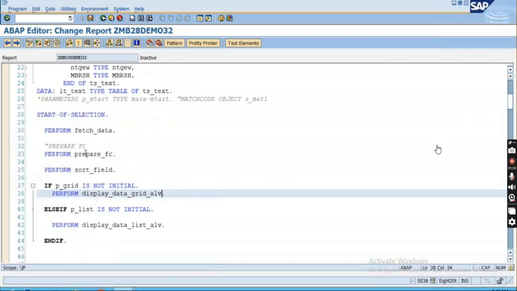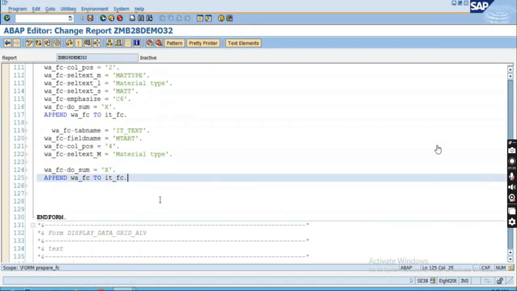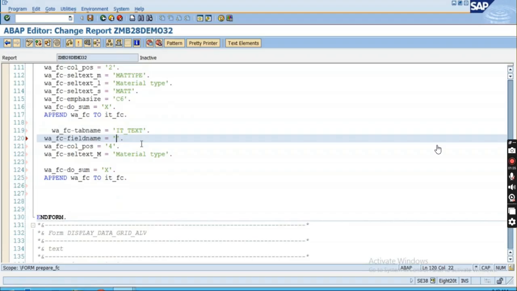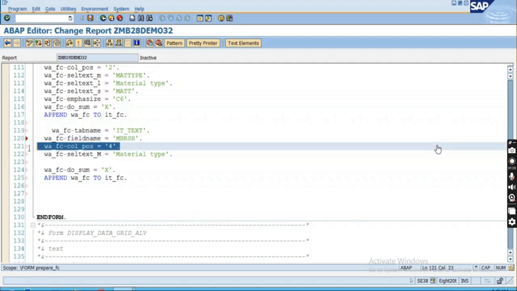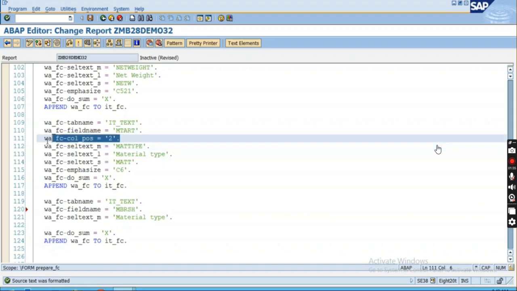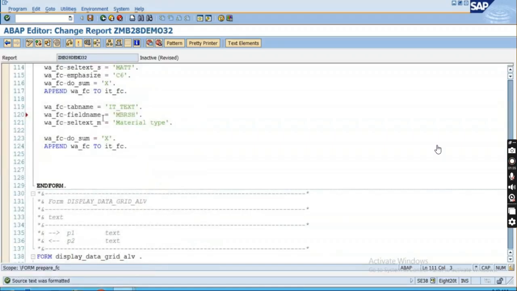Okay, so prepare field catalog. For mbrsh I have to prepare the field catalog. So what you can do here: it underscore text, and here I'll pass this mbrsh. So this is the important tab name and field name. These are the two important fields. This column position is also not important. You can remove this column position; automatically, in whatever sequence you are appending this data, in that sequence it will come. So only these 3 fields you'll have to pass.